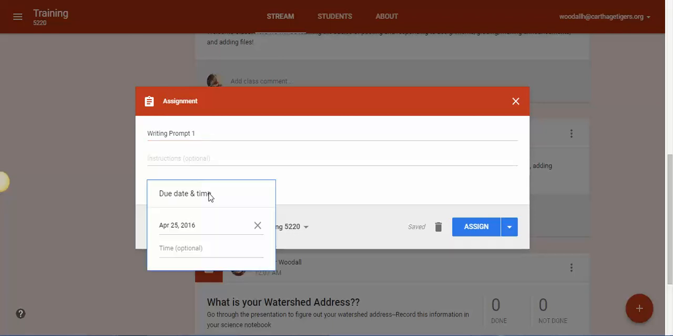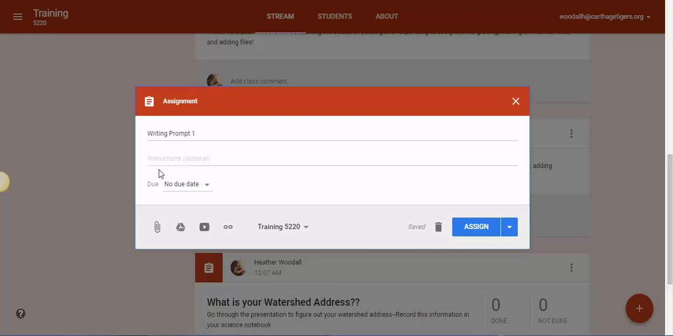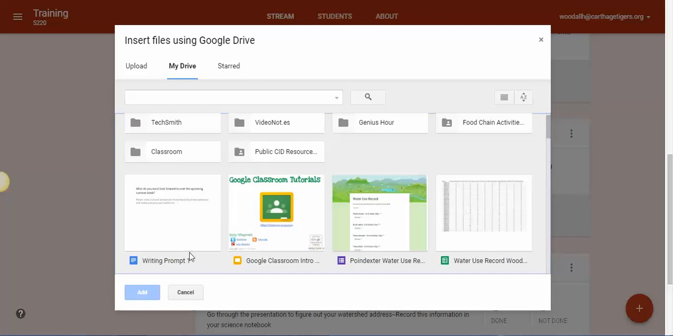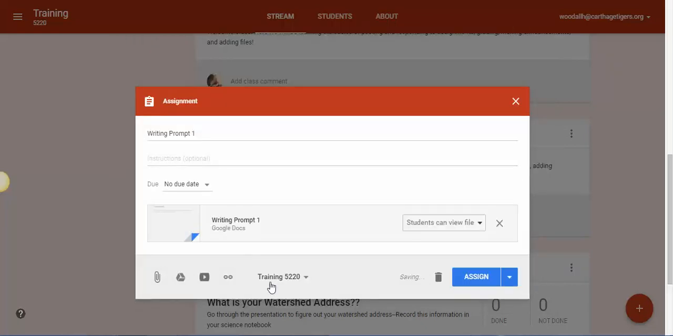I don't want to have a due date on this, so I'm going to click the due date and hit the X so that it marks that I do not have a due date. Then I need to attach the document that has the actual assignment on it. So I'm going to go to my Google Drive. And from here I can look through and I can see that Writing Prompt 1 is a choice here. So I'm going to go ahead and select that.